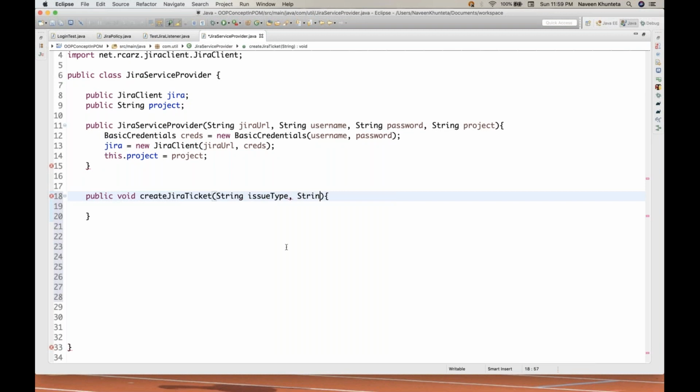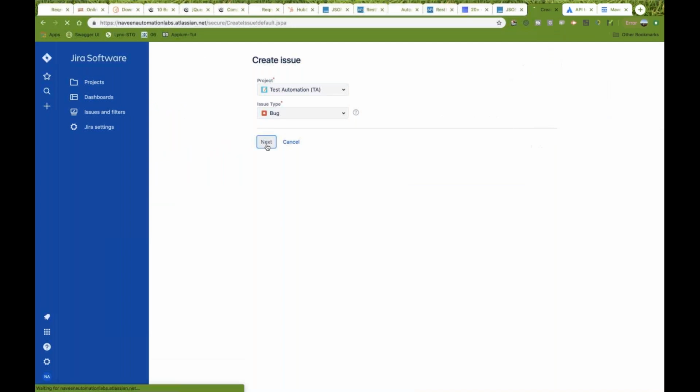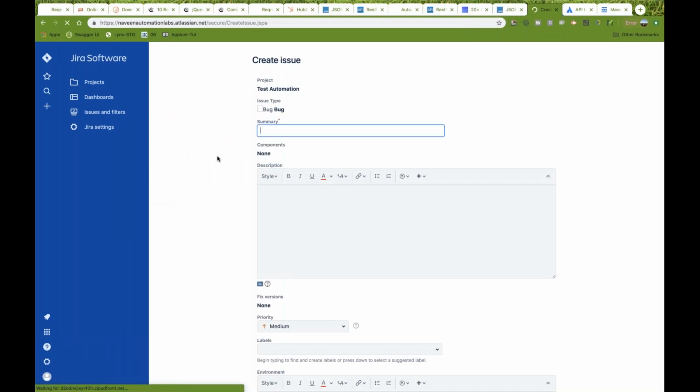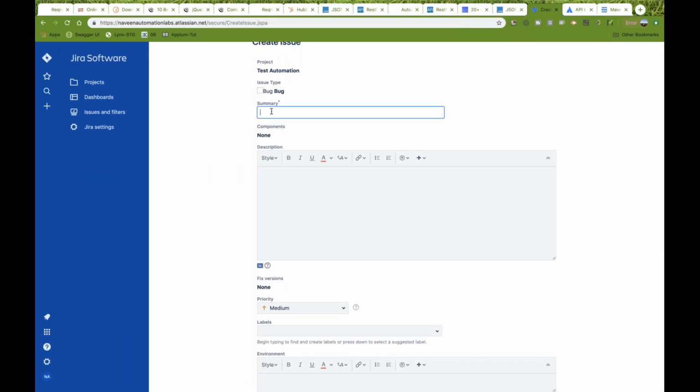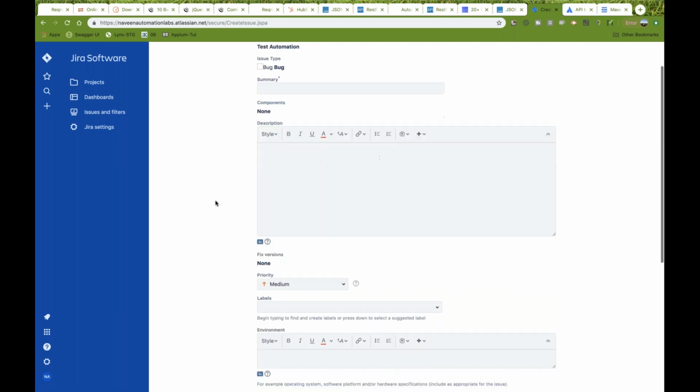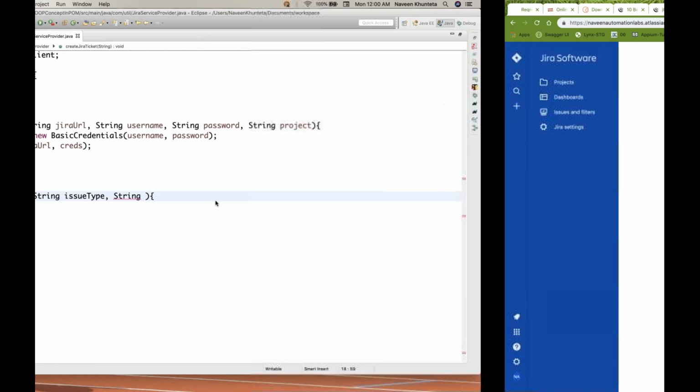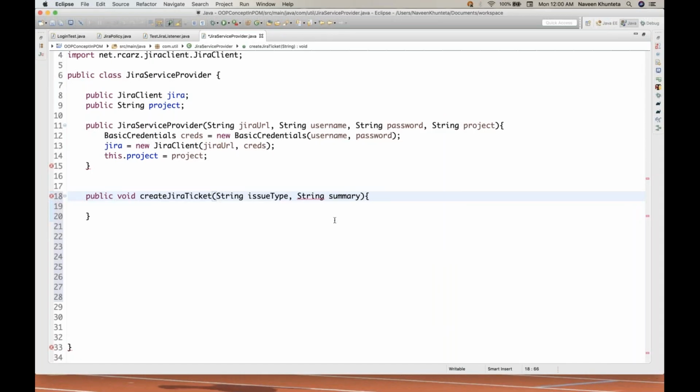And then what kind of summary? So when we raise a ticket, click on next. What are different attributes we need? So let's see, we need summary and we need description, right? Summary and description, that we need. So I simply write summary, comma, string, description, comma, let's see who's a reporter also, a reporter name. Let's say reporter name is Naveen.